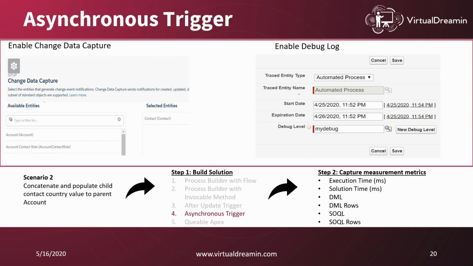So what is an asynchronous trigger? Like the name says, the trigger is going to execute asynchronously and it is not going to affect your current transaction. But how will you be able to generate an asynchronous trigger? For that, the important thing that you need to do is enable change data capture for the object for which you need to execute the asynchronous trigger. In our scenario, it is contact. But Salesforce has some limitations on the CDC operation.